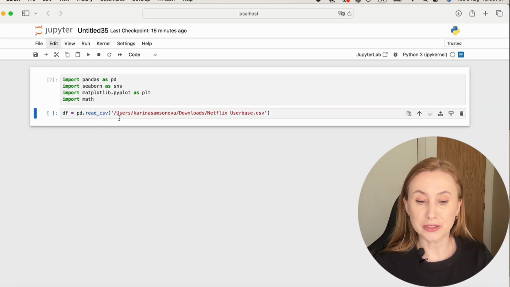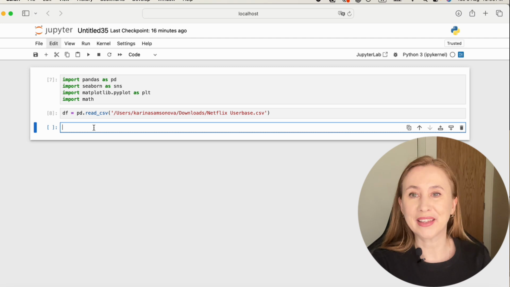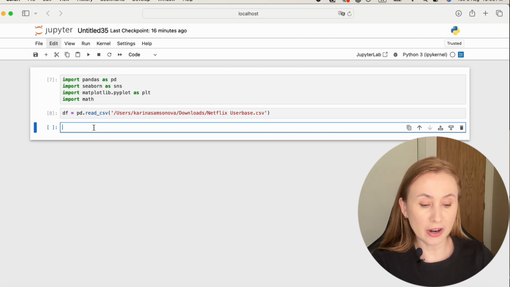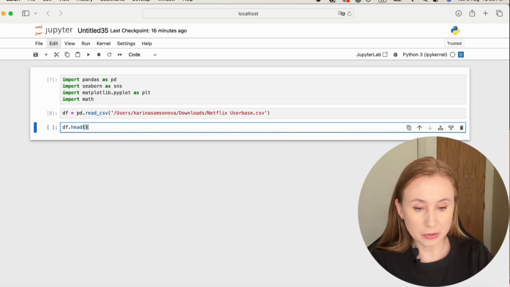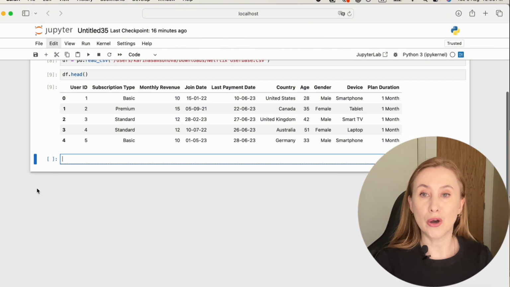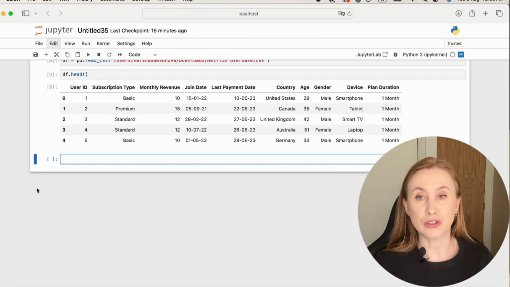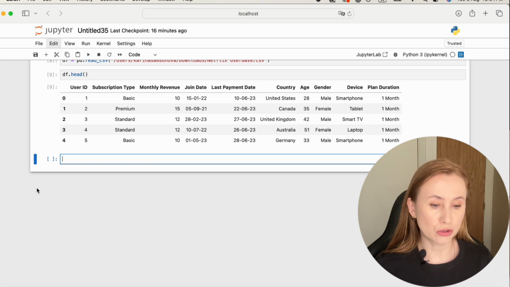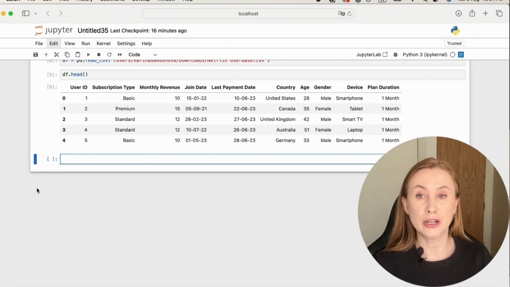Next step, we need to read our file: df equals pd.read_csv brackets and then the path to our file. And let's view the top 5 rows of our file with df.head brackets. So that's how our data looks like. We have user ID, which seems like a unique user ID, but we will check if there are any duplicates. Then subscription type, monthly revenue, join date, last payment date, country, age, gender, device, and plan duration.